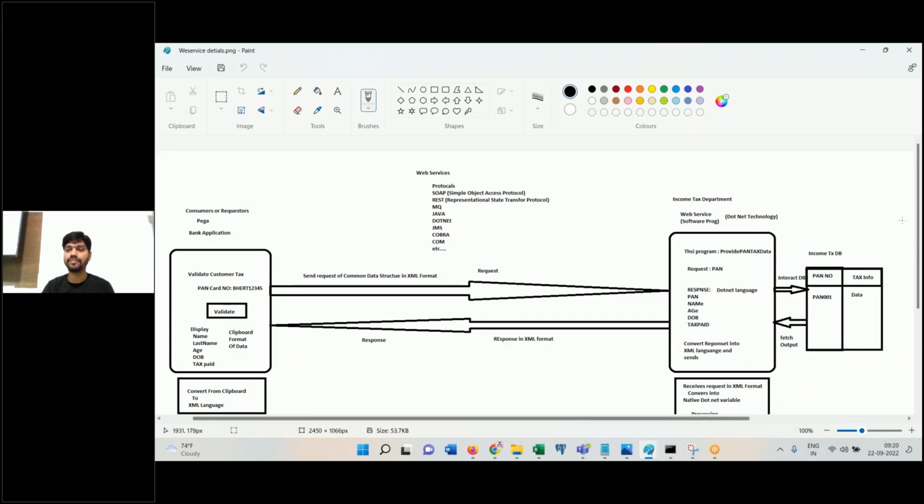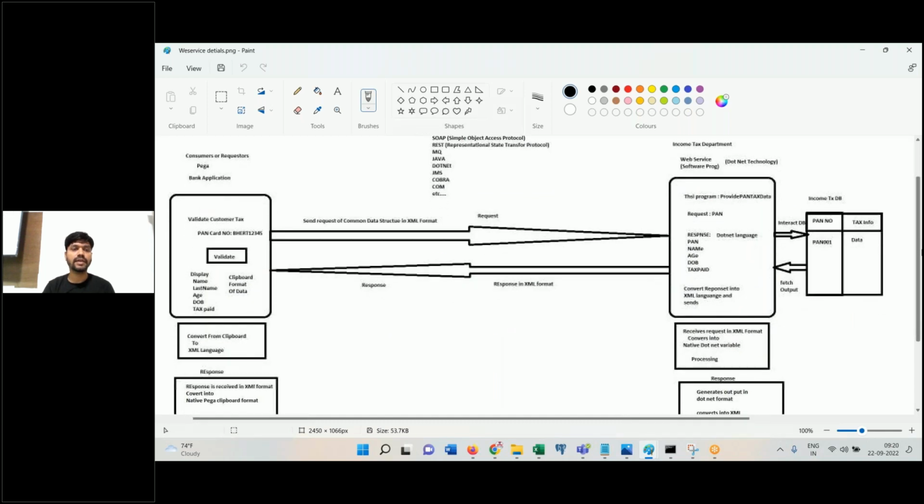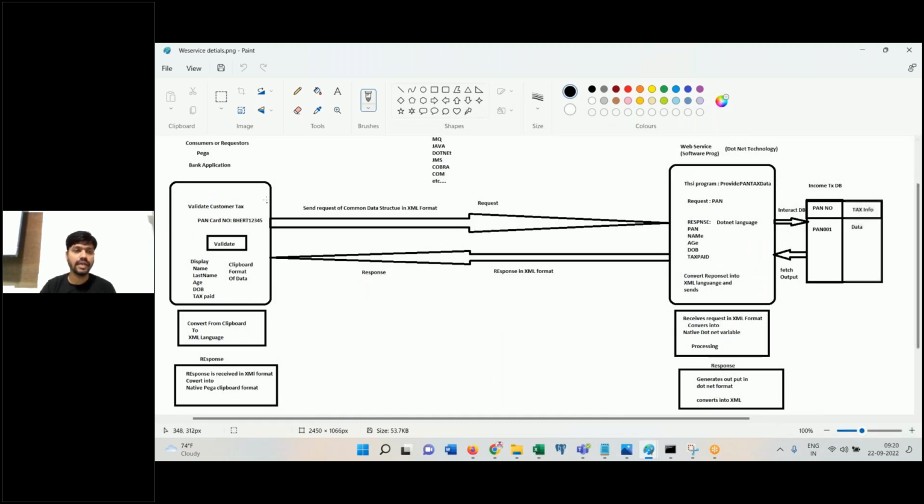Okay, this is the diagram, the web service diagram. See here. So this is the Pega application, and this is a .NET application. When the Pega application sends a request to a third-party system, meaning the service provider, it sends the request in a common data structure. I told you here it is XML format. It may be XML or anything, some common data structure format which is understandable to both. So now the Pega application converts from clipboard to XML, the common language, and sends a request.